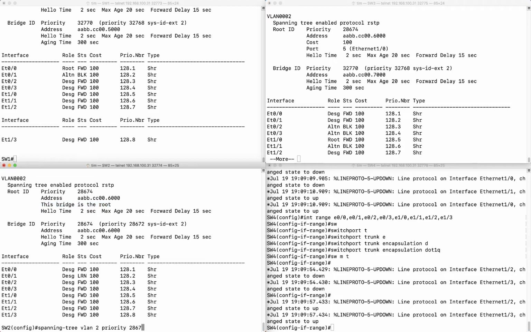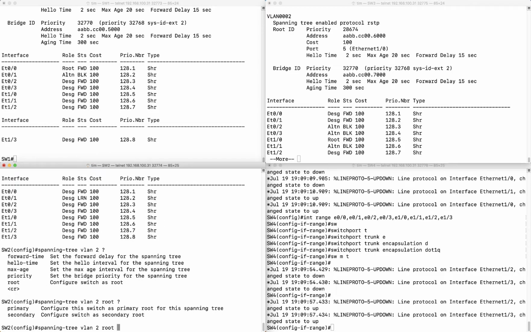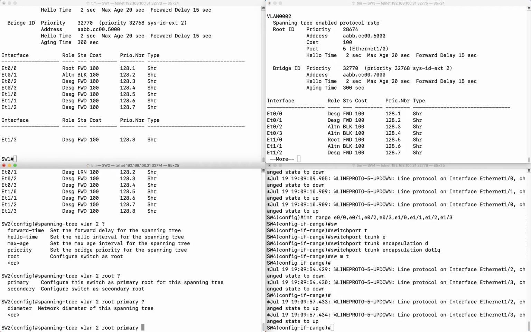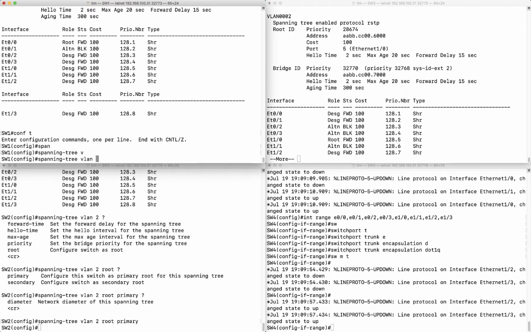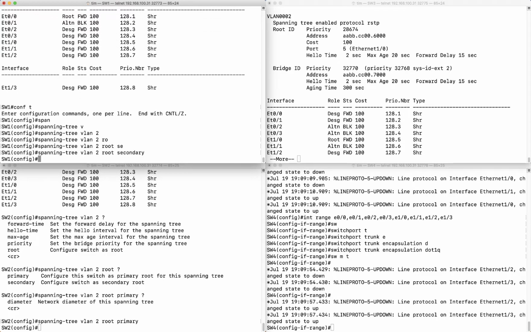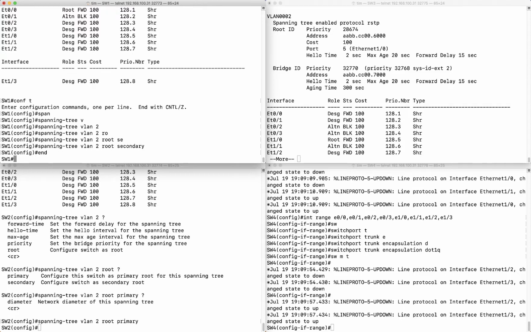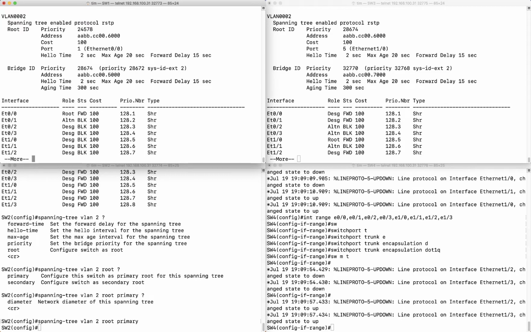Now one of the other things we can do, if we don't want to have a static priority, is we can use a root command. Now we can specify a root primary and a root secondary. In this case, we'll just do root primary for switch 2 and a spanning tree VLAN 2 root secondary for switch 1.